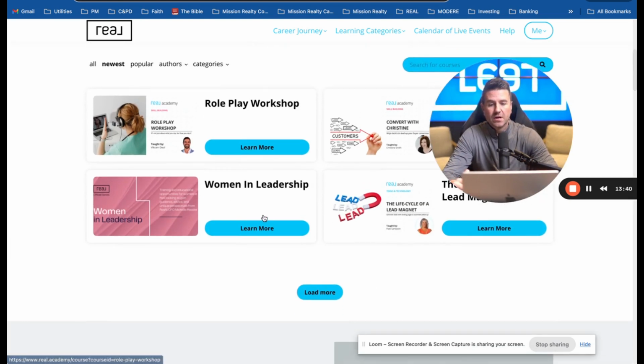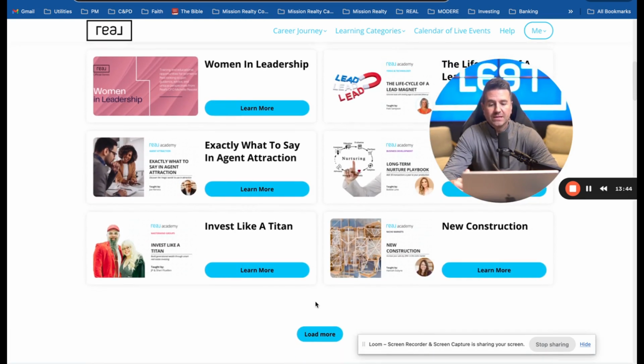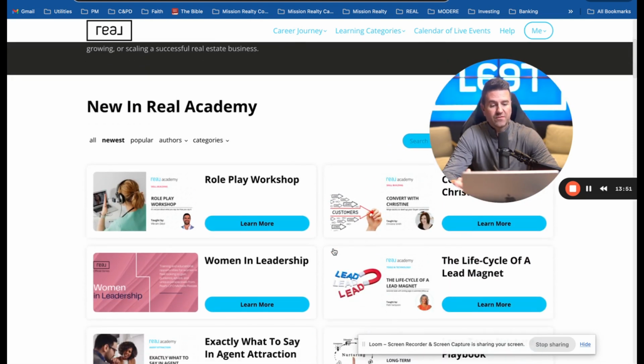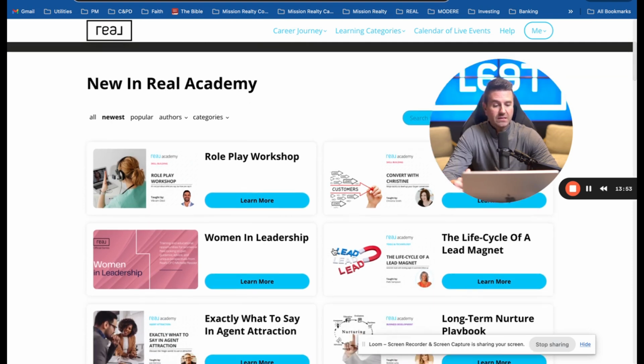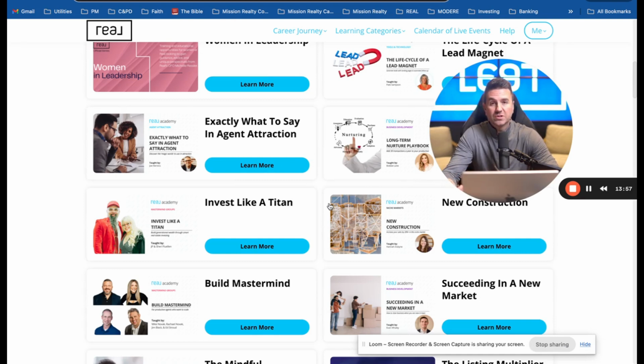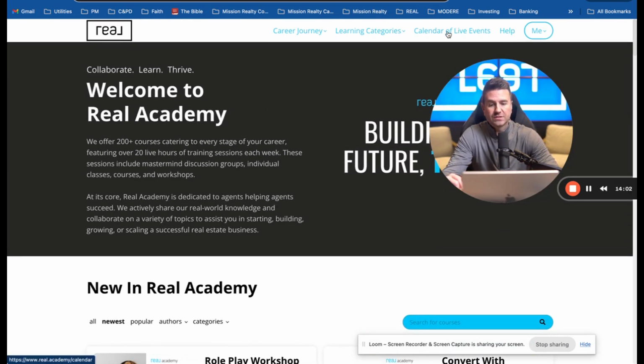So as you can see here, here are all of the newly approved courses that are in Real Academy, just about anything that you can think of: new construction, exactly what to say, women in leadership, role play workshop, convert with Christine, the life cycle of a lead magnet. So pages and pages of new courses, because the company's growing very quickly. So you've got a lot of really high caliber agents coming on board.